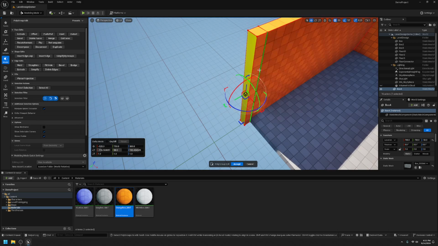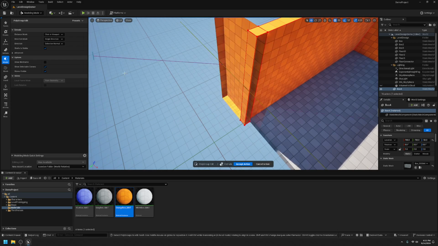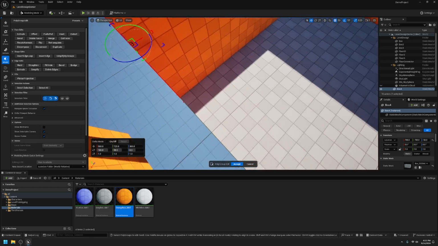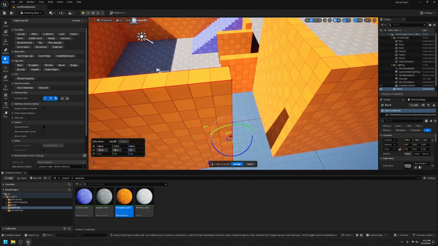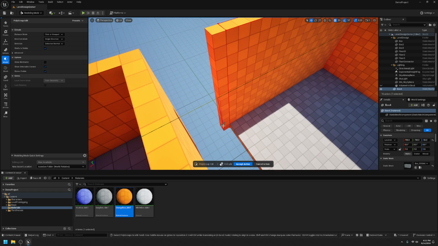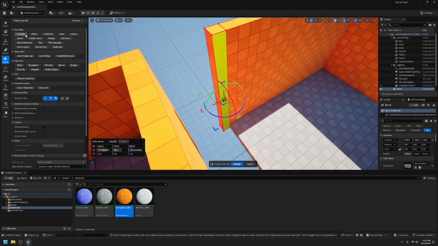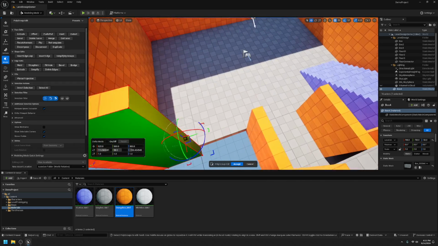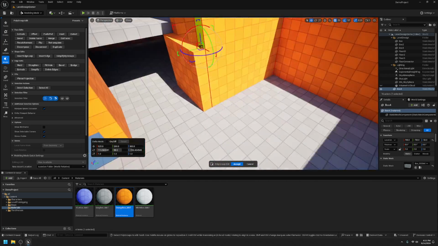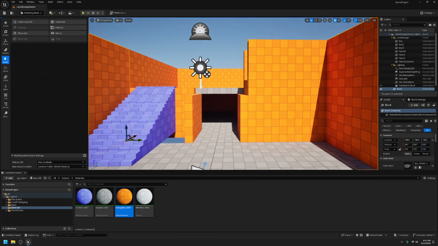Extrude out. And extrude again. Let's cap this off. So we'll do another quick extrude. And then another extrude. We'll pull this all the way over. Set that.